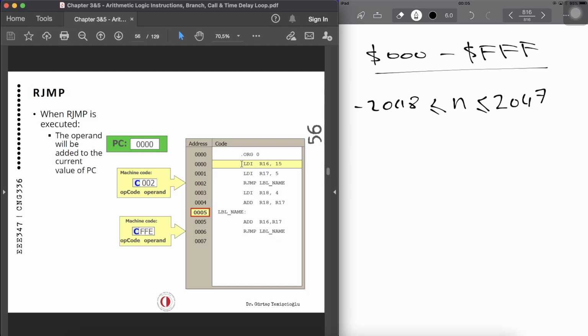Now, the initialization, so we have got constant 15 and 5 initialized in R16 and R17. Program counter is 0. So label name is over here, relative jump is here. That means we have to jump to over here and we have to perform add instruction again. And then we have got another relative jump, which will go backwards. Okay, so we start, the program counter is 0. And when we are executing LDI instruction, program counter points to the next instruction, which is 1.